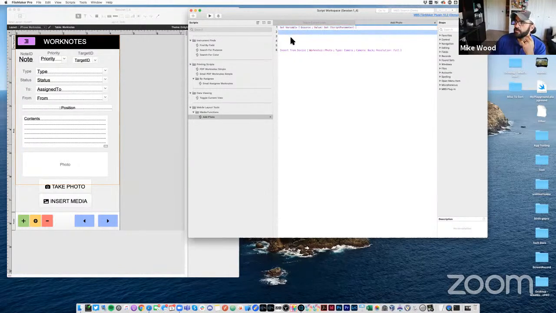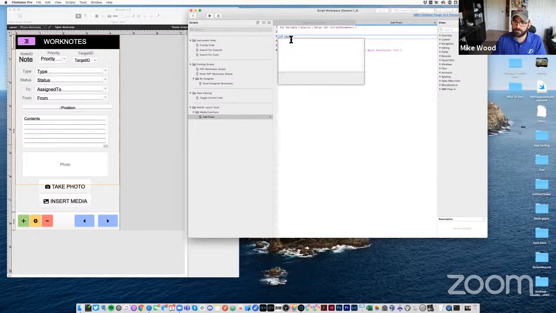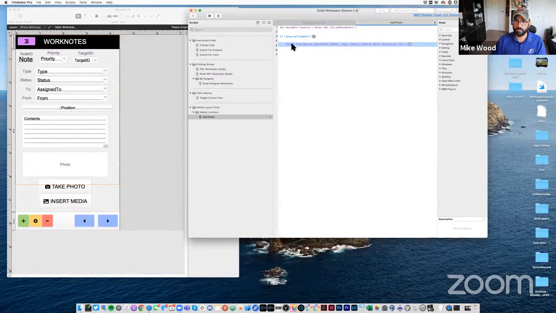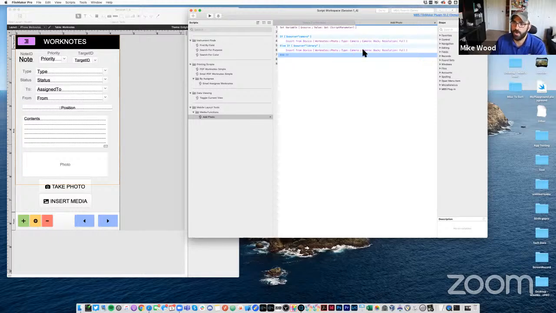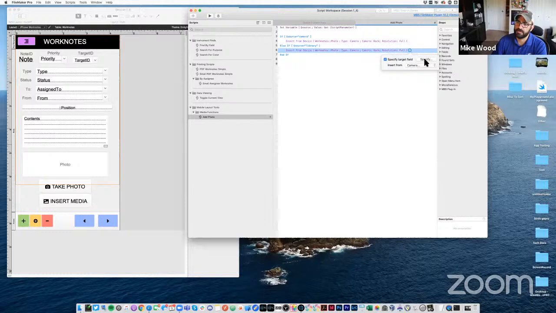And then I am going to do if source equals camera. And I'm going to drag this one that I had before in there. Else if source equals library. And I'm going to copy paste this step right down into there and just change what I want about it. So instead of being a camera type, I'm going to say insert from photo library. And that's all there is to it.